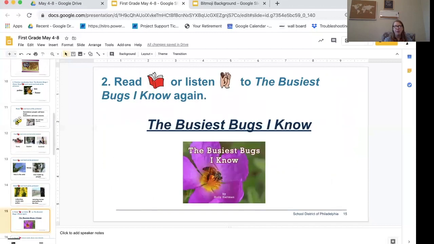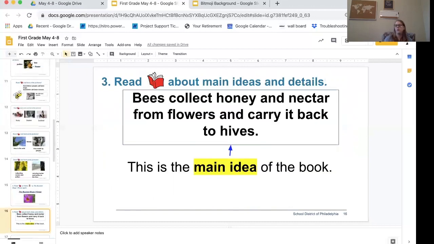Again, we're going to reread The Busiest Bee I Know. It's important to keep rereading your stories. It really helps with your comprehension. The facts and the information, the more you read it, the more you know about it. So make sure you read the story a couple times.